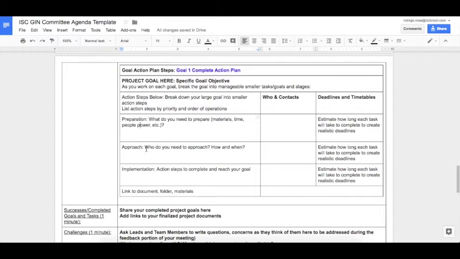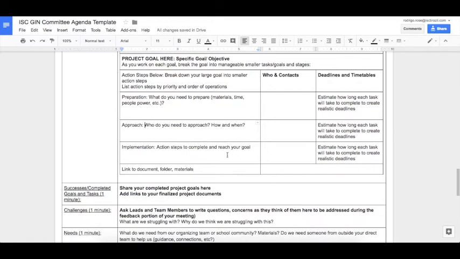And you need to approach the administration to make sure that they allow it. So you're going to put that kind of information in here, and how and when you're going to approach them. So break this down into specific steps. Finally, implementation are all the action steps that you need to do. So this is everything you need to concretely do to make sure that your goal is a success.